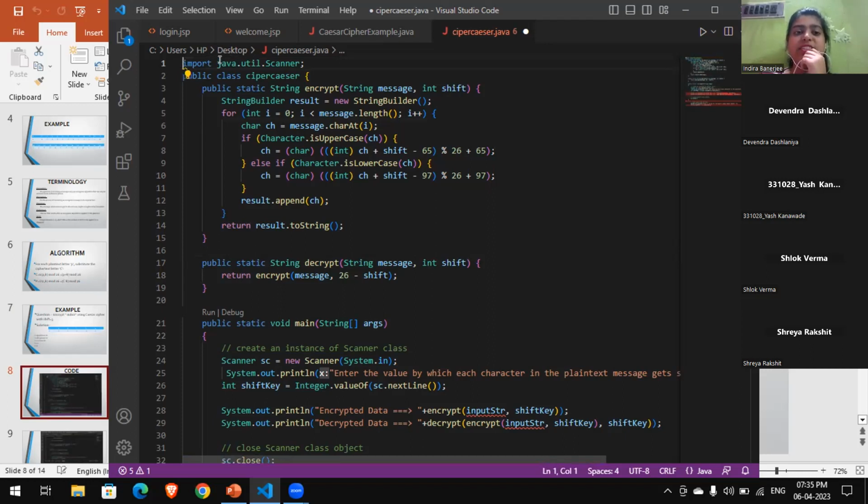First, we import java.util.Scanner. Then we create a class and we make the class public so that anyone can access it. After that, we use a String and a new String for the result. And after that, we use a for loop for checking each character. Then we use the formula for the encryption, from plain text to ciphertext, and for decryption, from ciphertext to plain text.